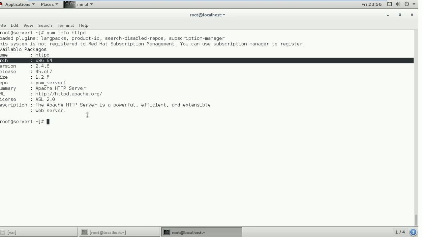So guys, as you can see here, managing the yum server is not a very critical task in Red Hat Enterprise Linux. It's very similar to the previous version of Red Hat Enterprise Linux, and it's very easy to operate.